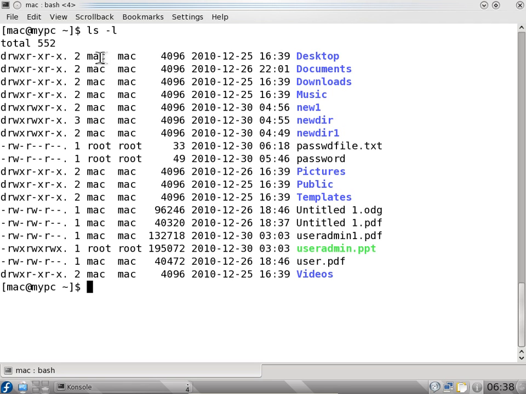It shows who is the owner of the file, which group the file belongs to, and it also says the modified date, and the folder name. You can see these two files are created by user root, and they belong to the root group. So this way we can do a long listing.